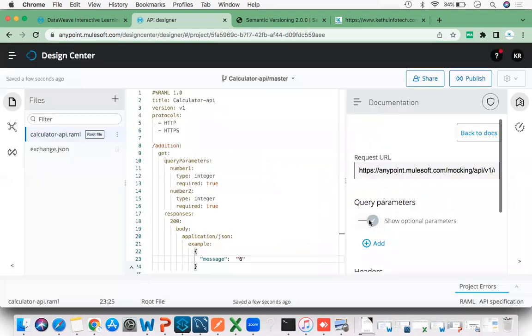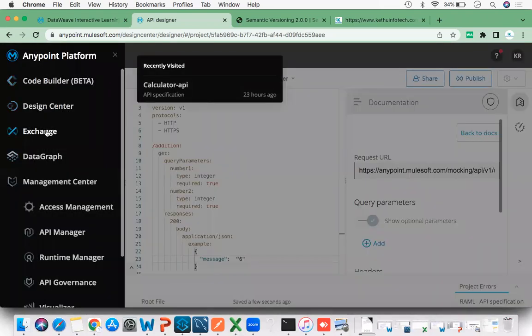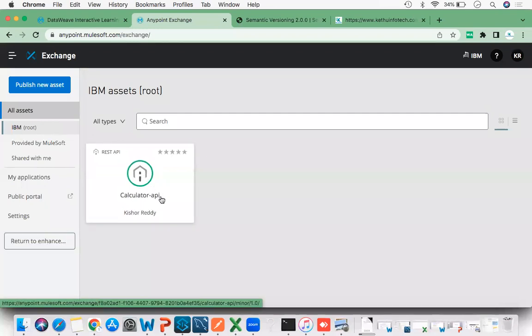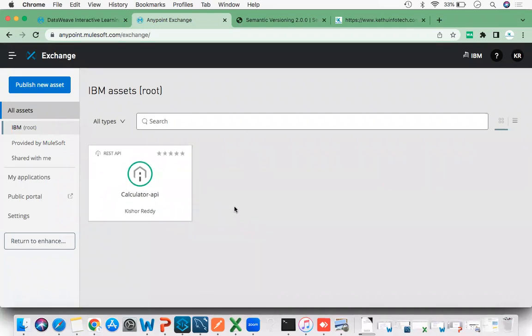Now click on close. See, now I'll go here and click on this Exchange. I could see my API here, Calculator API. So who published this API? This user published it. If another team member publishes, their name will come. I will show you that in a real-time activity also.